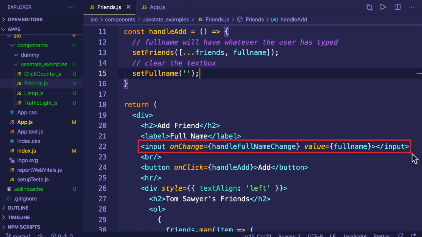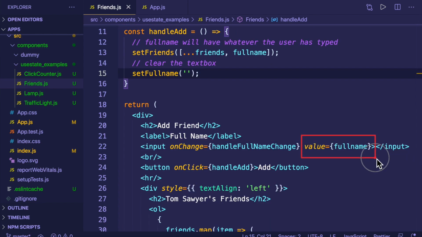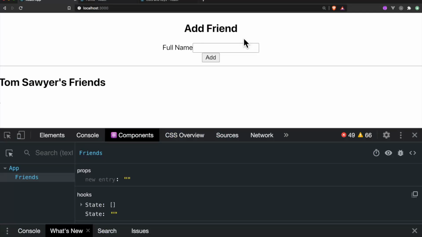And since our text box is a controlled component which gets its value from this full name state variable, it should have the effect of clearing the text box. So let's see if that happens. I have reloaded the page and I'm going to type Huckleberry Finn over here, and I'm going to click on the add button. Let's see what happens. I have clicked on the add button now, and you can see that the text box got cleared.